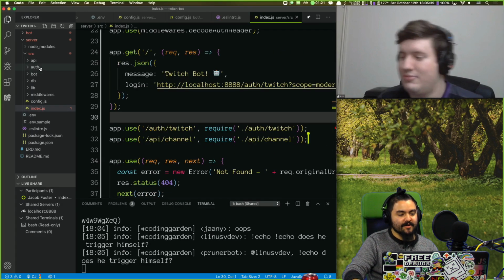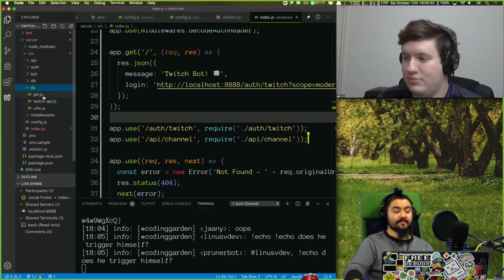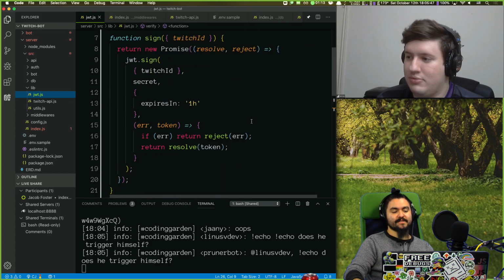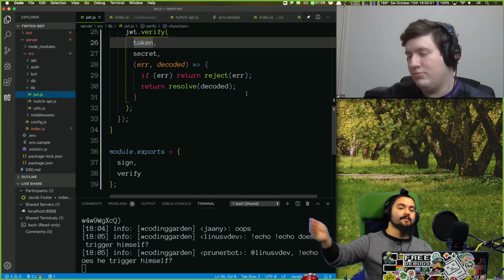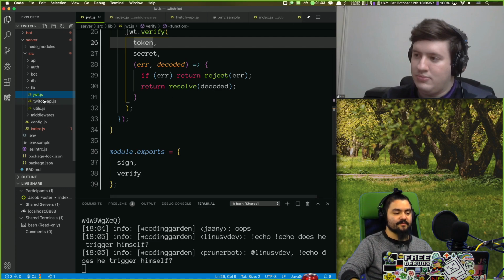Cool. Let's actually look at our libs. We created a few very reusable things. If we look at jwt.js, these are some functions for signing and verifying JSON web tokens. Logged in users can only modify or disable the bot on their channel. They can't modify anyone else's channel, and we use the token for that.